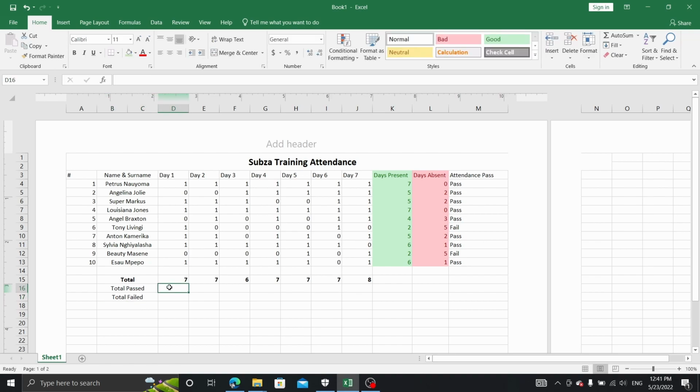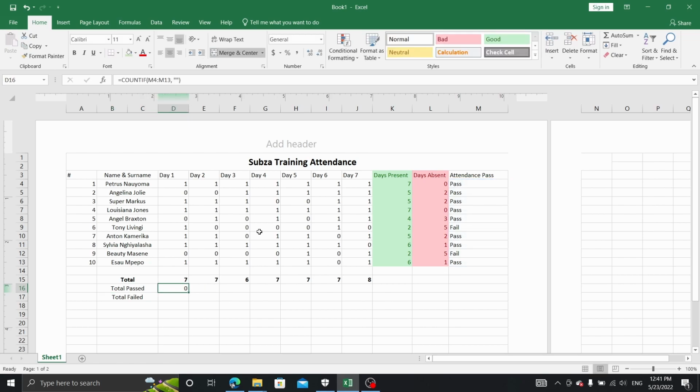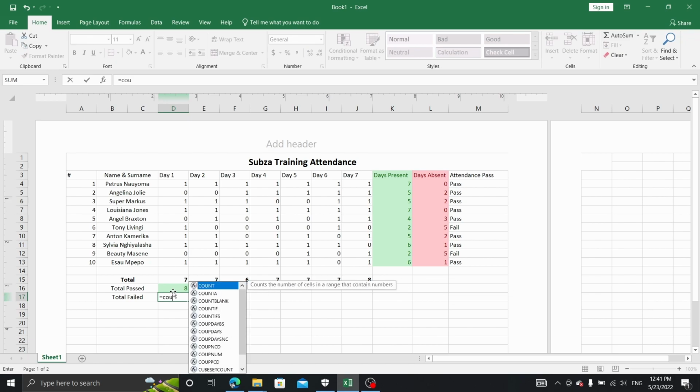So total pass, we can say equals COUNTIF brackets, the range is from here to here, so from cell M4 to M13, and then the criteria is that someone passes if they have, we can count if the criteria is passed, and then we can see that 8 people had passed the session if this formatting was good.